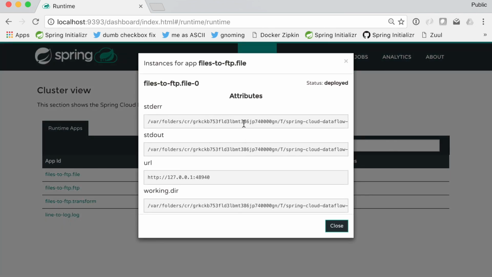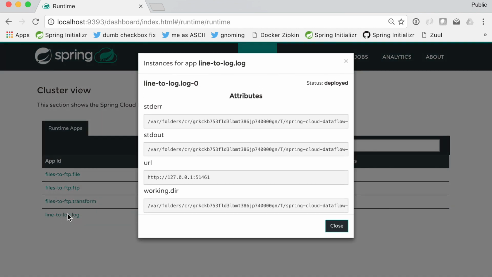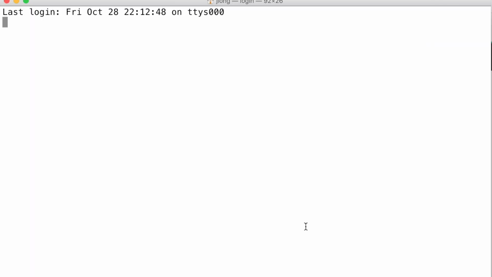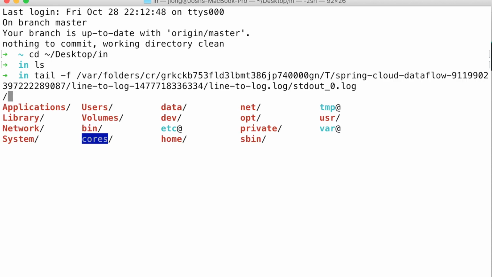And if we click on these, we can see that this component is running. It has a standard error log and a standard out log, and we can see the URL it's available at and the working directory in which it's running. And the standard error and standard out are particularly useful for the log component because, after all, it's going to log the data that we see. So let's grab that URL there, hit close, and let's set the stage. Okay, so we've got an FTP server running on the local machine in the background. We've got a desktop here, an input directory, nothing there. Let's monitor the logs for this component here.